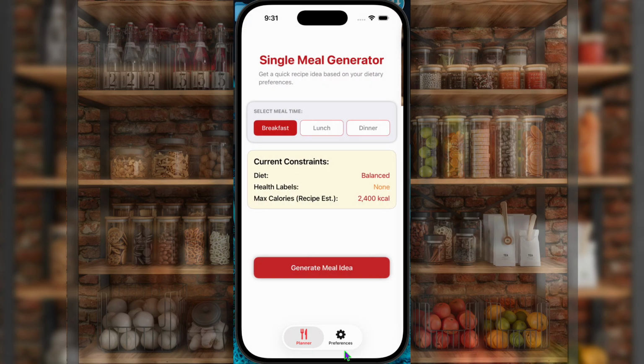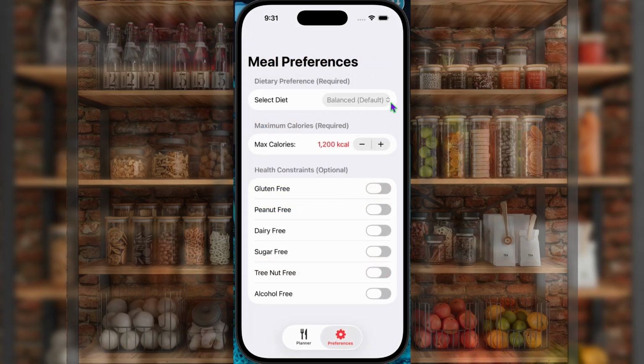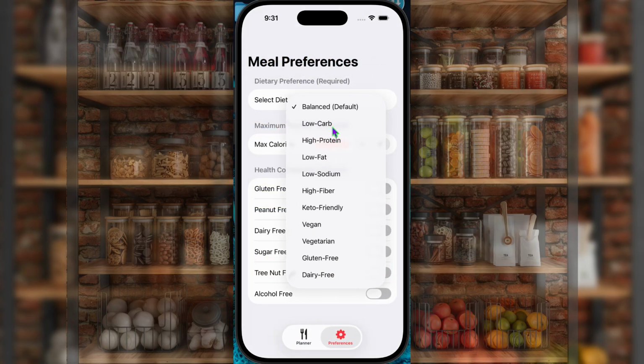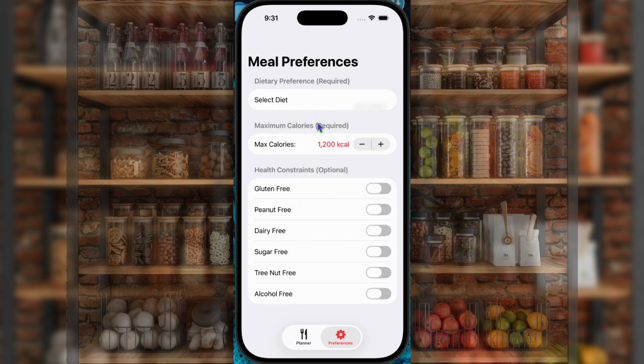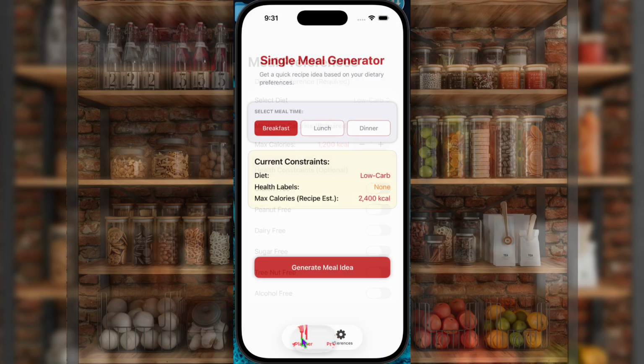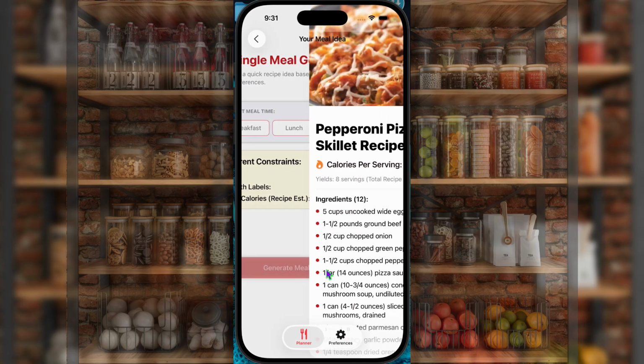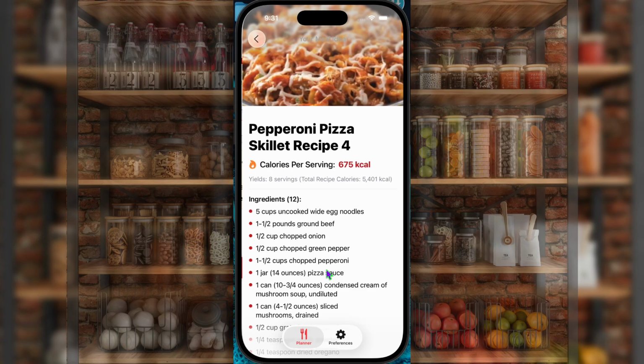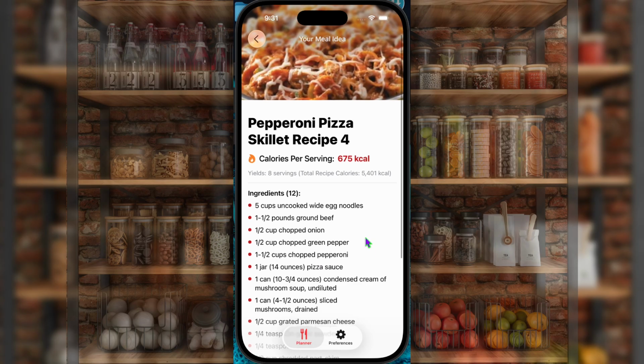Next, I will change the filter selection to a low carb filter. I'll go back to the planner and select dinner. This call uses the lunch/dinner category in the network request. The app fetches and successfully displays a new dinner recipe.